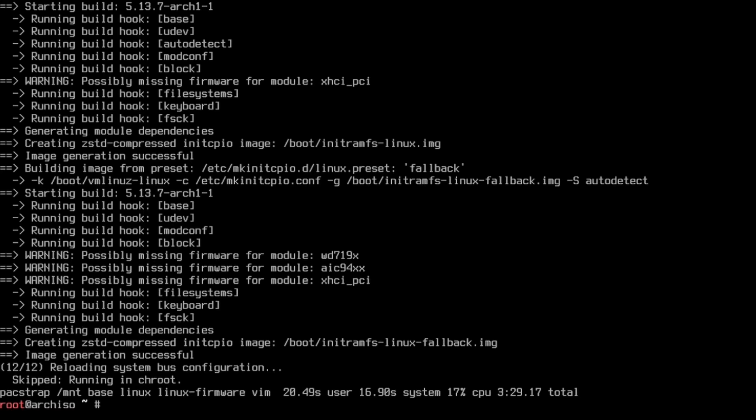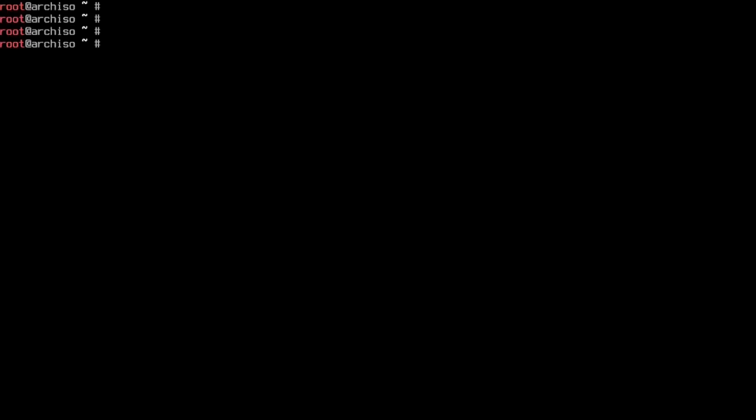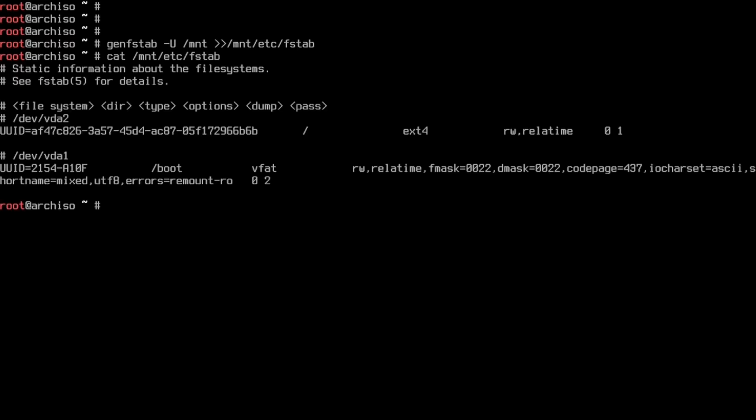Let's clear the screen with Control L. We can generate our file system table using genfstab -U /mnt, and we are going to add this information to /mnt/etc/fstab, the file system table file. We can verify using cat. If we use cat to display the contents of the fstab file, we can see we currently have our root and boot partitions with a UUID.